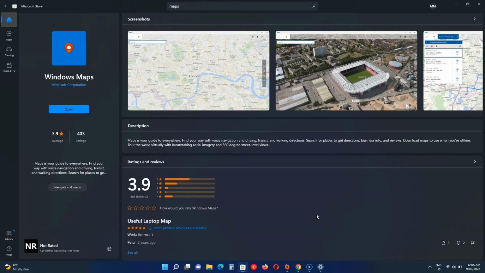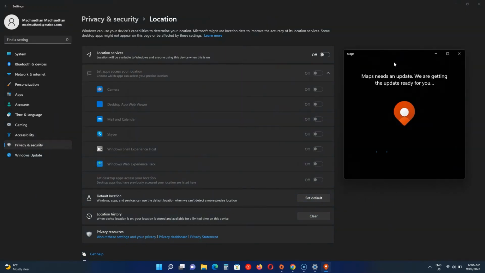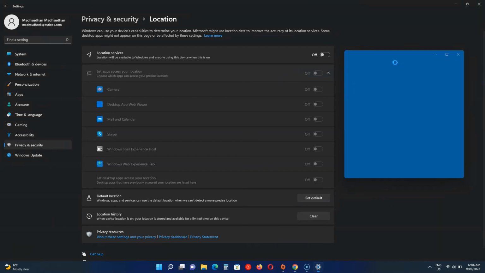Once it's installed, you will see this Open button. We won't click on that because we want to check the default location option. Close the store window and click on the default location button. A pop-up will display showing the Updating Maps progress bar. Once it finishes, the app will open up.